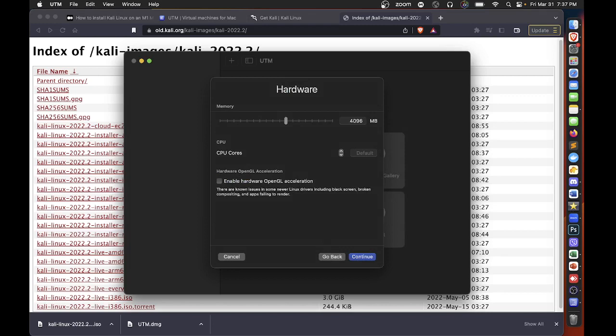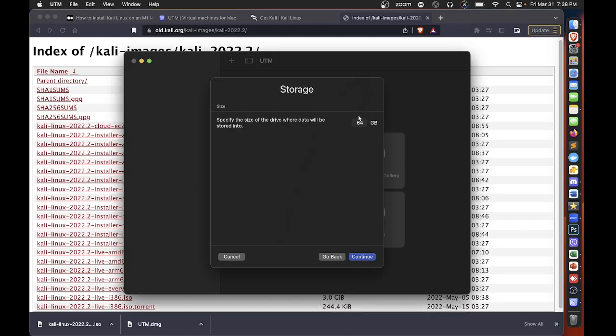For the memory here, I think 4 gig would be enough. I think the minimum specification is 2 gig. So let's click on enable hardware OpenGL acceleration to make it run smoother. Then click continue. For the cores, you can change it; by default, it is 2. Just click on continue, and you can allocate storage space for your Kali Linux. I think 20 is the minimum. You can use 25. For this one, I'll be using 30.